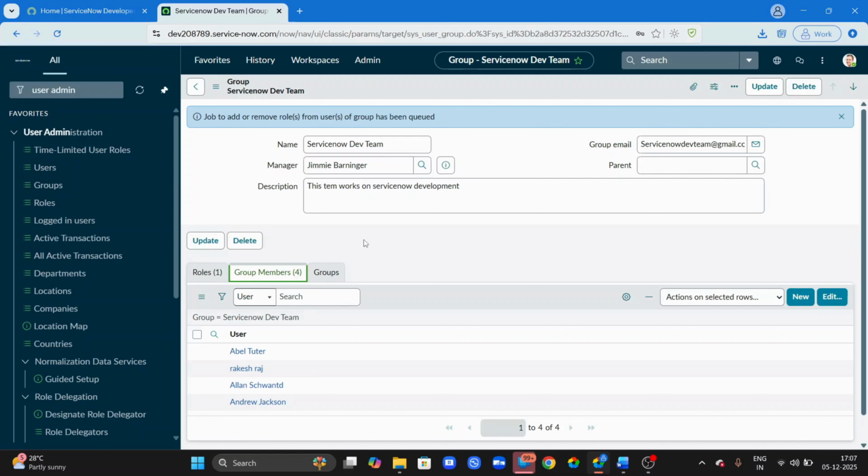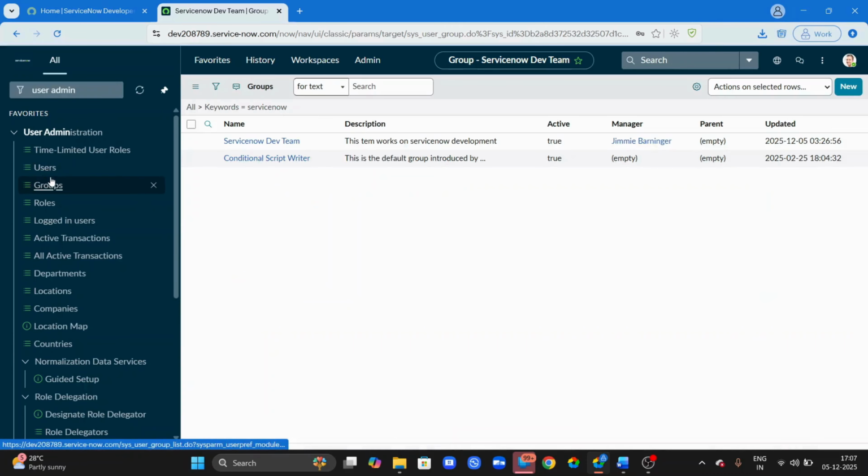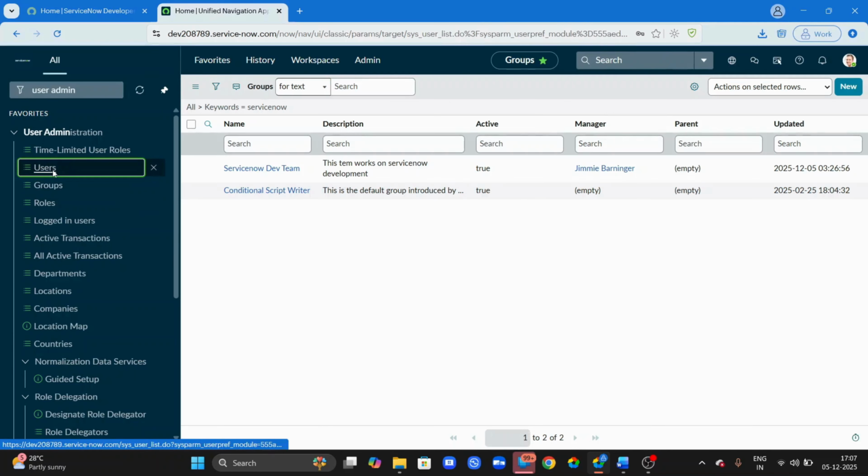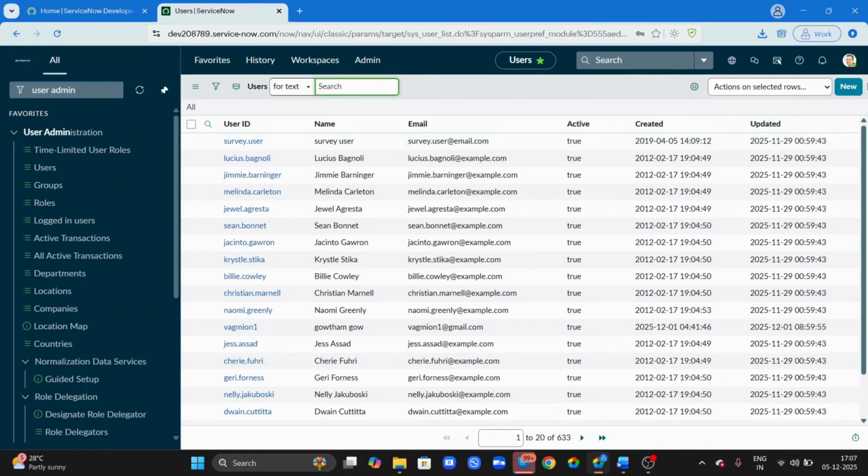So for today, we are going to discuss how to create a user manually. For that, you go to the application navigator here and click on user administration. Once you click, then go to the users. Once it is done, you create the new user.